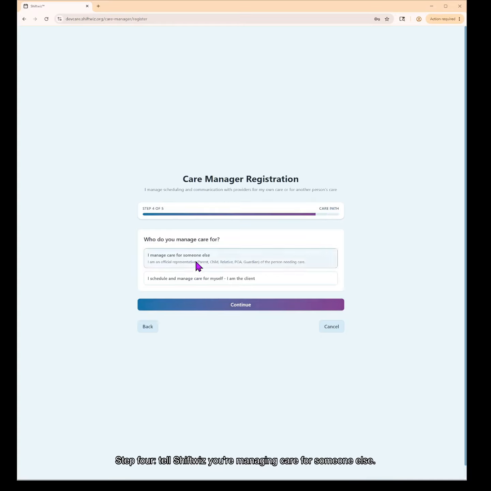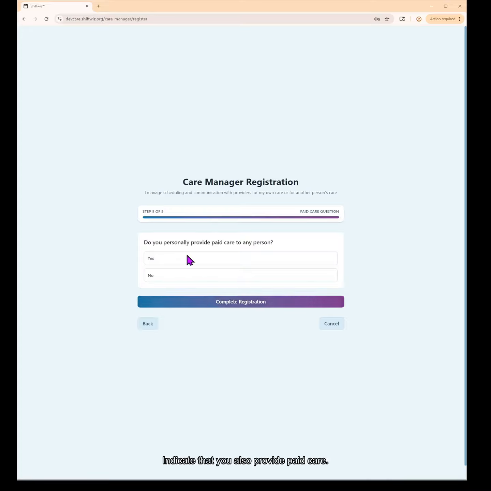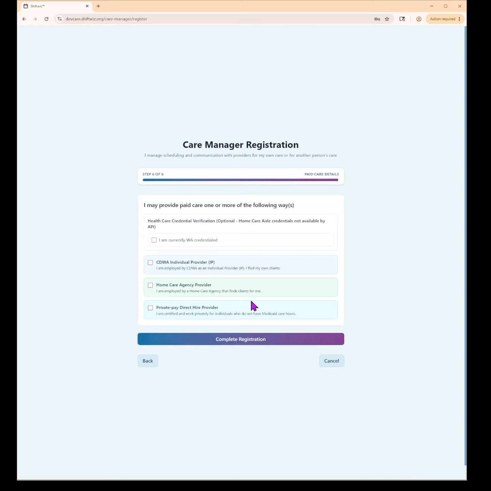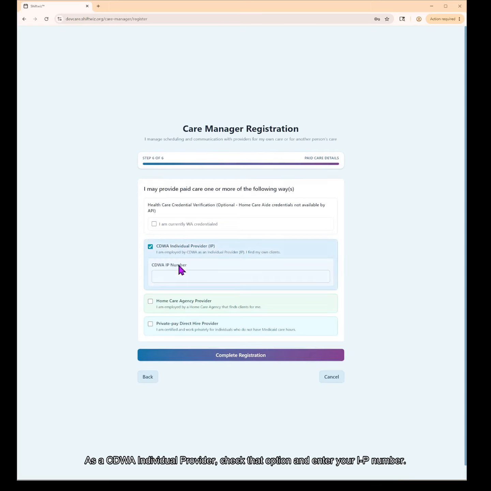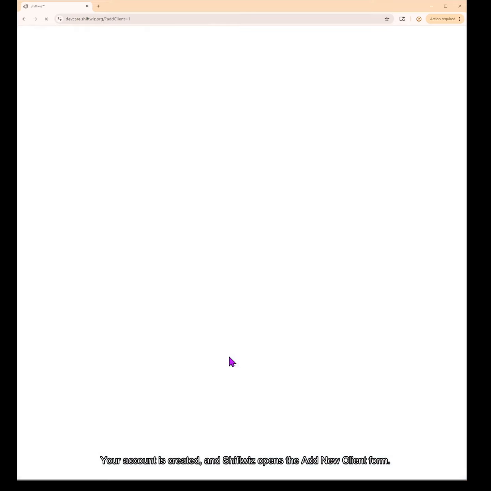Step 4. Tell ShiftWiz you're managing care for someone else. Indicate that you also provide paid care. As a CDWA individual provider, check that option and enter your IP number. It's used only to identify you to CDWA on connection requests. Then complete your registration. Your account is created, and ShiftWiz opens the Add New Client form.